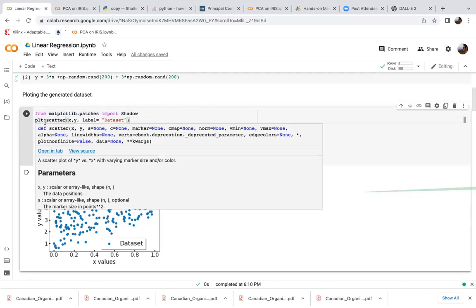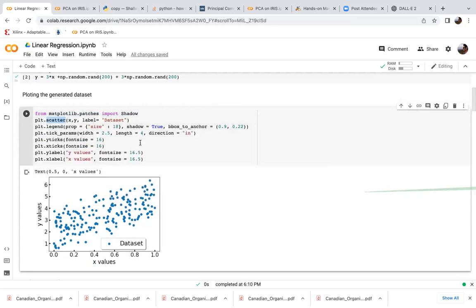So plt.scatter, scatter is a function that plots scatter points like in Excel. The arguments of this function are x, y, and also you can add the label, a legend. So, label equals data set. The name goes in quotation marks.